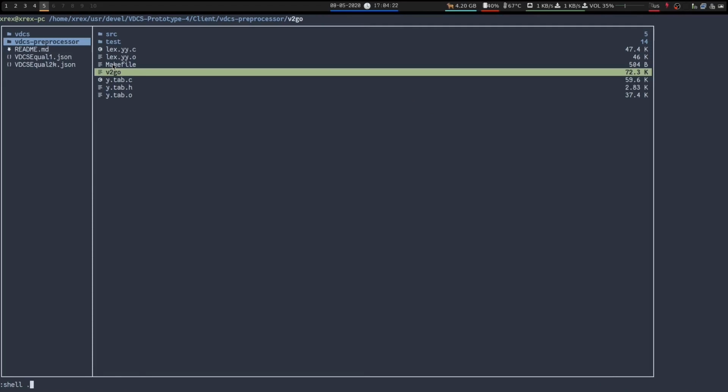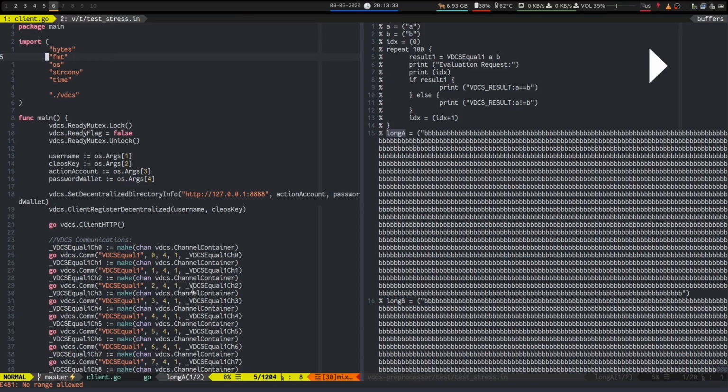And now let's run this script through our preprocessor to produce the client.go Golang file that we're going to run in a moment. And as you can see, here it is, produced. Here's a side-by-side comparison of the input versus output.